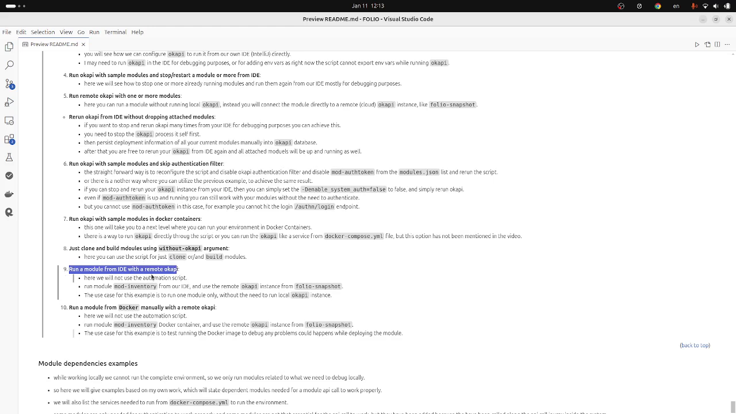Run a module from the IDE with a remote Okapi. We will not use the automation script. We will run our mod-inventory from the IDE in IntelliJ, which is the IDE I use, when connected to a remote Okapi, which will be the Folio snapshot.